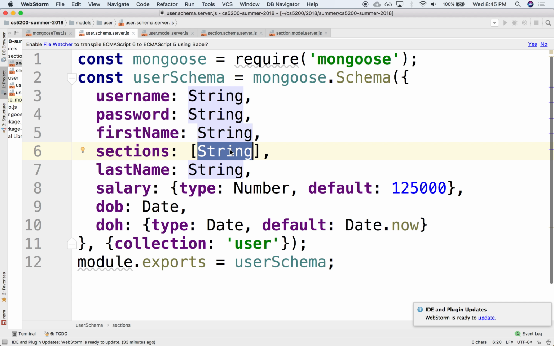All right, these sections, instead of just being a plain old string, which would have worked but would have put a lot of burden on us, instead, this is going to be the type.